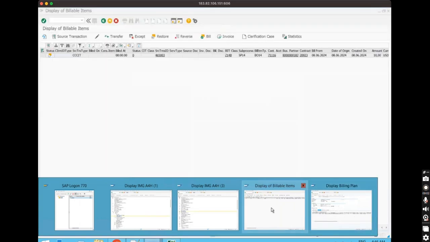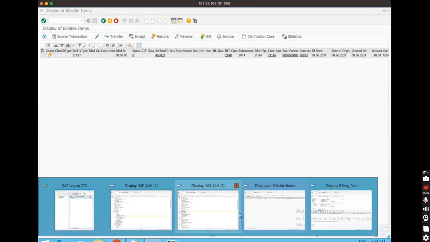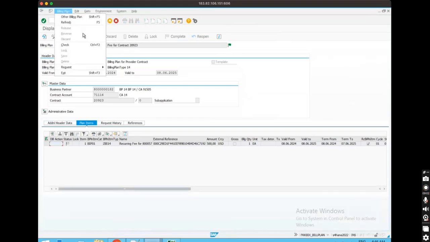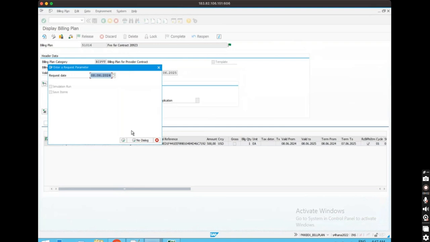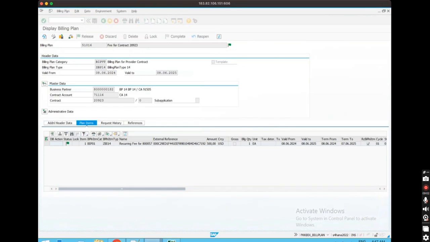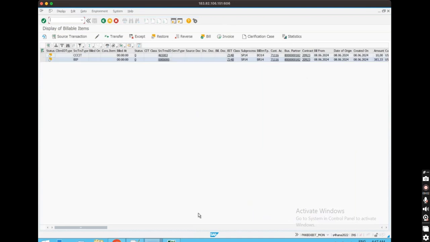Okay. But where is our 500? It is at the billing plan. Right. Let's go to billing plan and request for a billable item. Execute. So it generated a billable item. Now I should see two items. One is our billable item and one is our one time CC item.